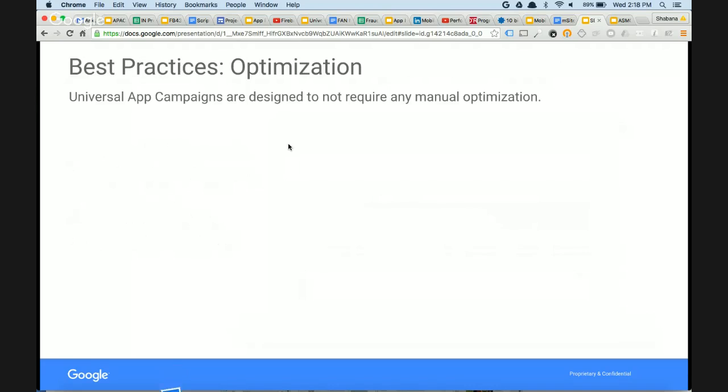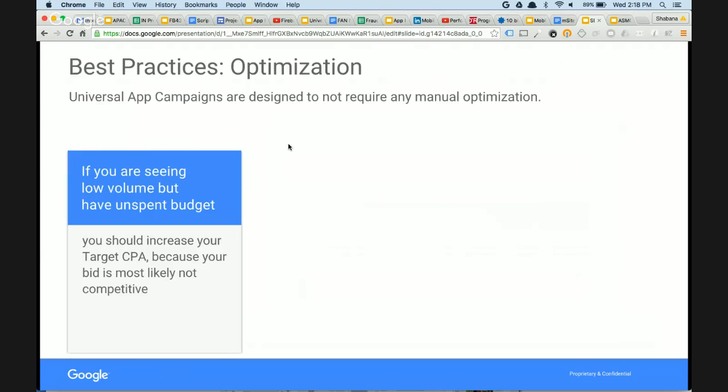UAC is designed not to require manual optimizations. However, sometimes you come across certain issues. So for example, if you are seeing low volumes and you have unspent budget, this is pointing to the problem that your target CPA is too low and you should try and increase it, because most likely your bid is not competitive enough.